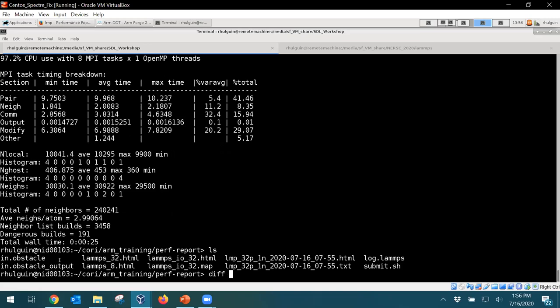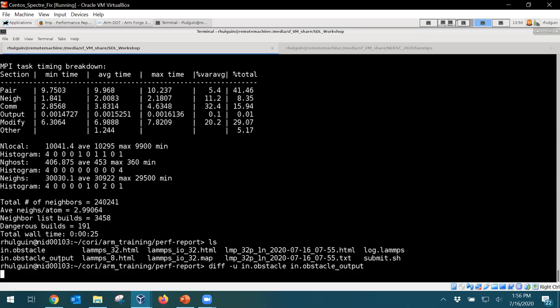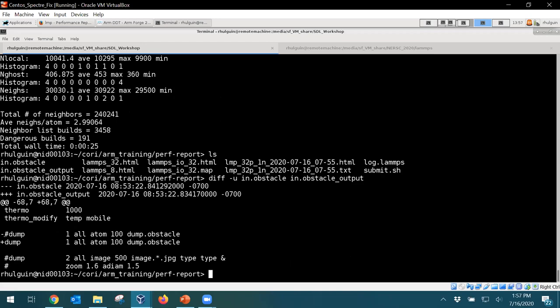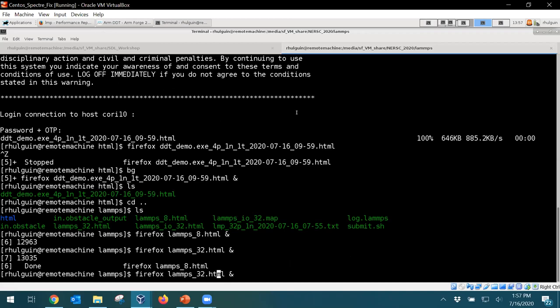So if I show you the difference between these two input files, obstacle and obstacle output, the only difference is that I no longer comment out this dump statement. So I'm actually asking it to save all the atom information every 100 time steps, which was the default for this example. So when you uncomment that and then generate a new report, you get what's seen in this HTML file.